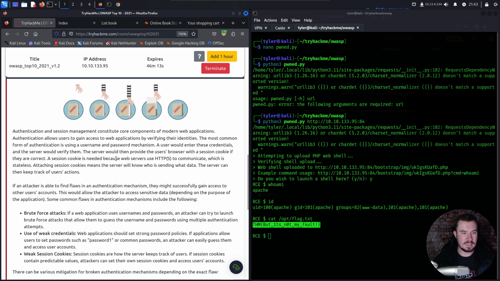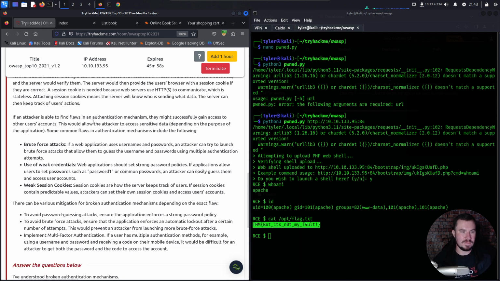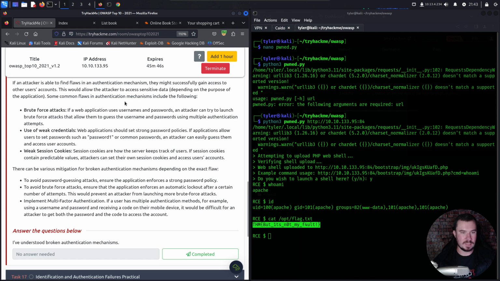A session cookie is needed because web servers use HTTP to communicate, which is stateless. Attaching session cookies means the server will know who is sending what data. The server can then keep track of users' actions. Hopefully the attack path is coming in your mind. If an attacker is able to find flaws in an authentication mechanism, they might successfully gain access to other users' accounts. This would allow the attacker to access sensitive data depending on the purpose of the application.